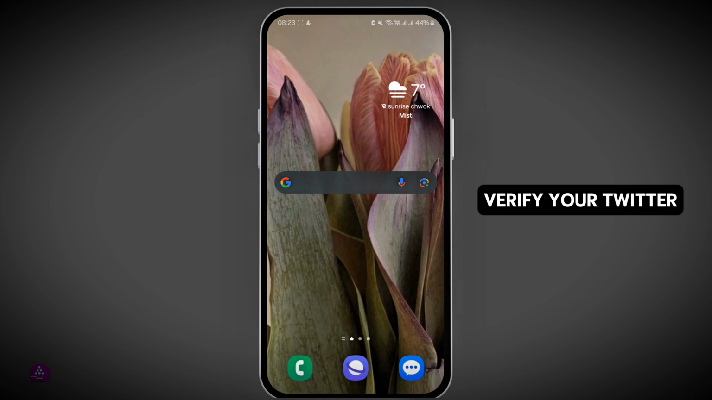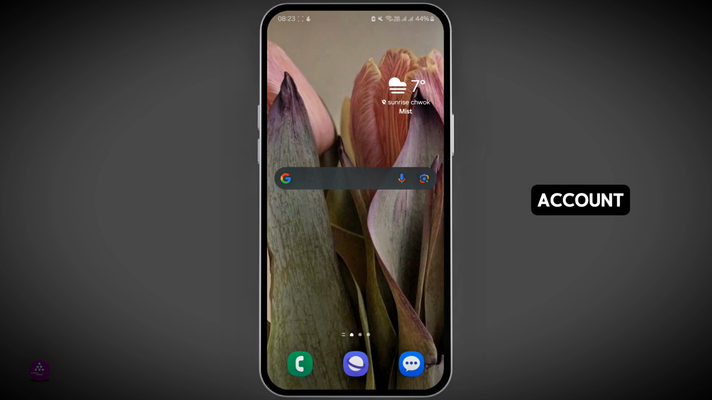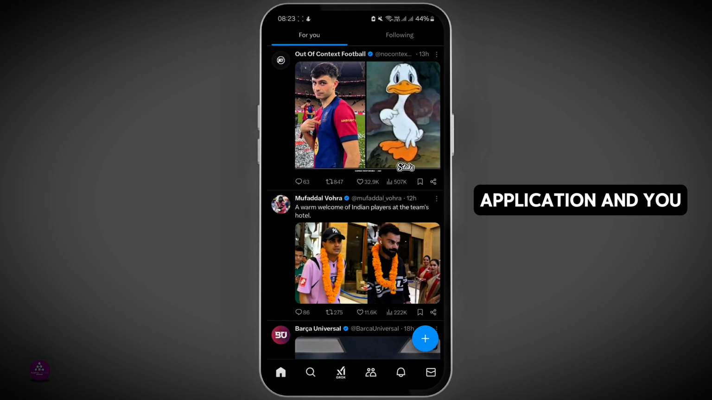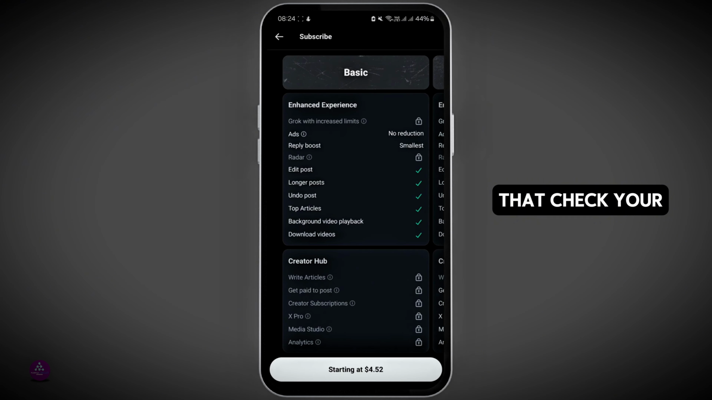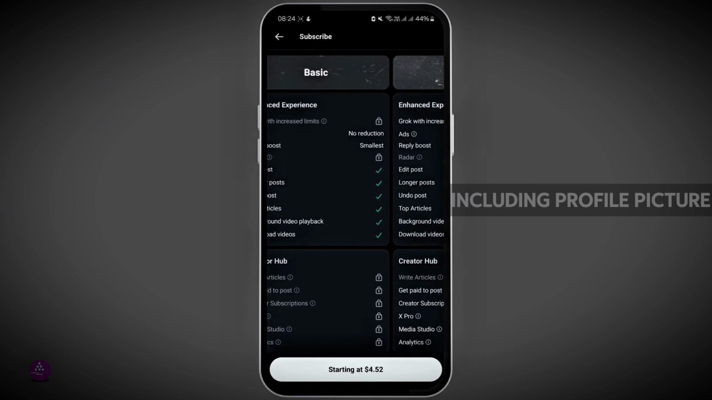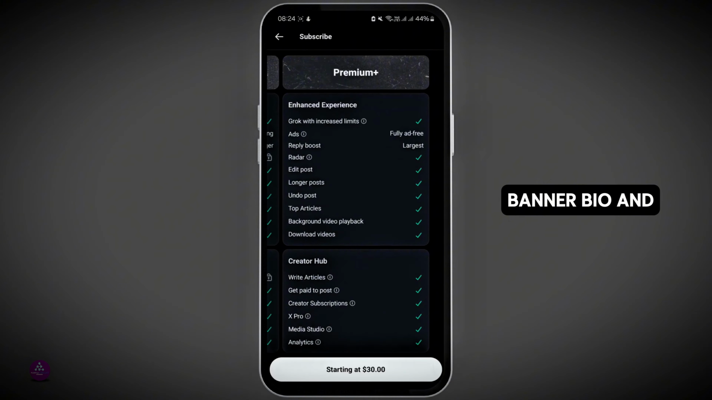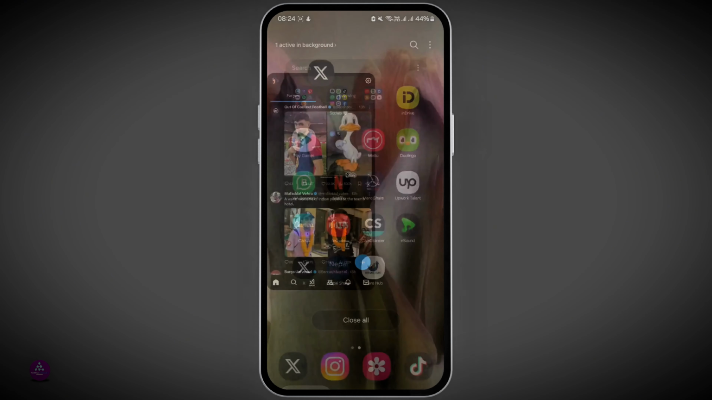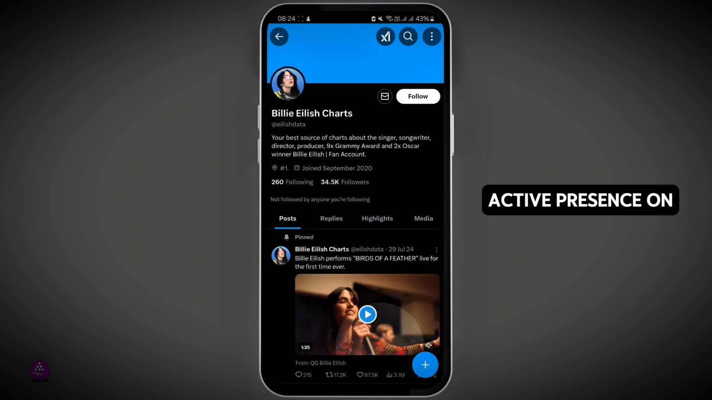In order to verify your Twitter or X business account, you need to follow the simple steps. First of all, open your X application and you need to subscribe to X Premium, which was formerly Twitter Blue, for organizations. After you do that, check your business eligibility. Before applying, ensure that your business has a complete profile including profile picture, banner, bio, and website. It maintains an active presence on X.